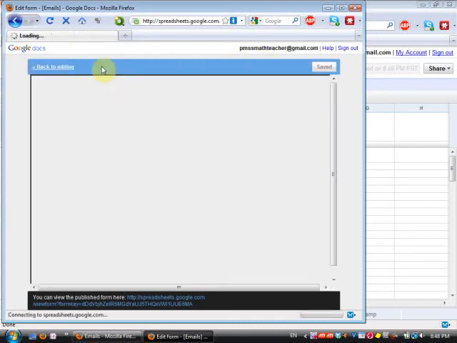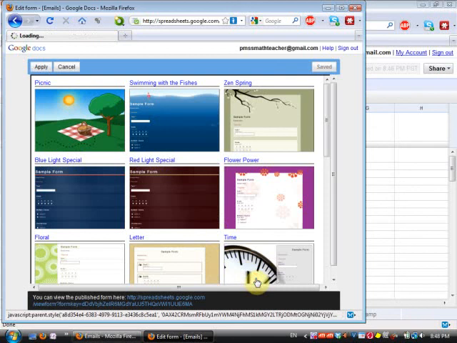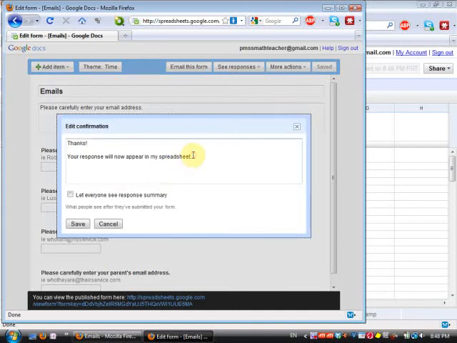By the way, you can also choose a theme. So I'll choose a theme and hit apply. Looks like that. I can also choose, if you have a web page and you click on here, this will give you the embed code so that you can paste it into your web page. Edit confirmation lets me change what they see at the end. So instead of thanks, your responses will appear in my spreadsheet, I might say thanks, I appreciate the information you gave me, and I'm looking forward to this year.